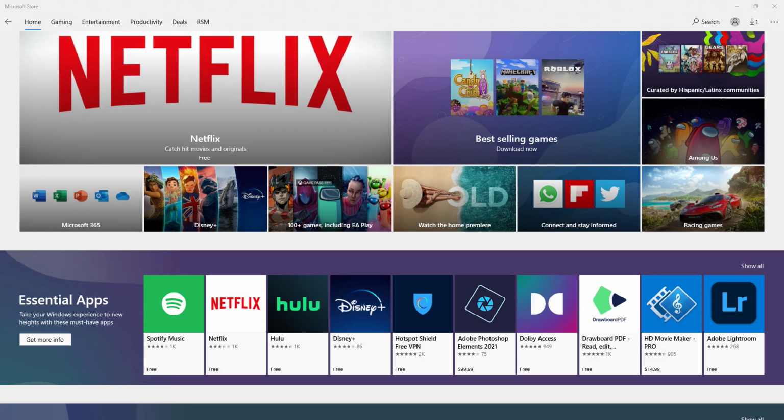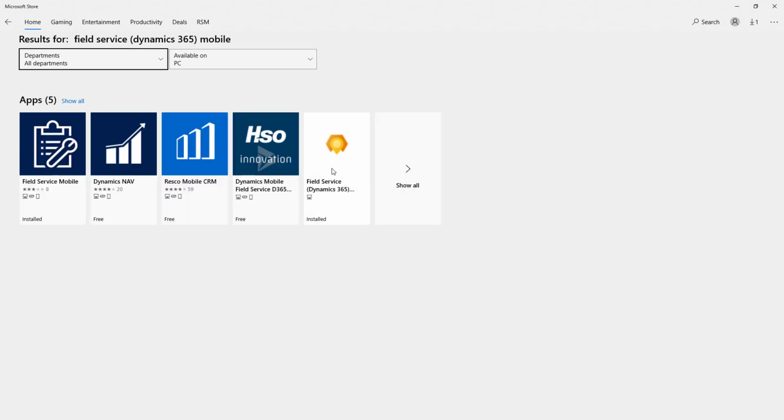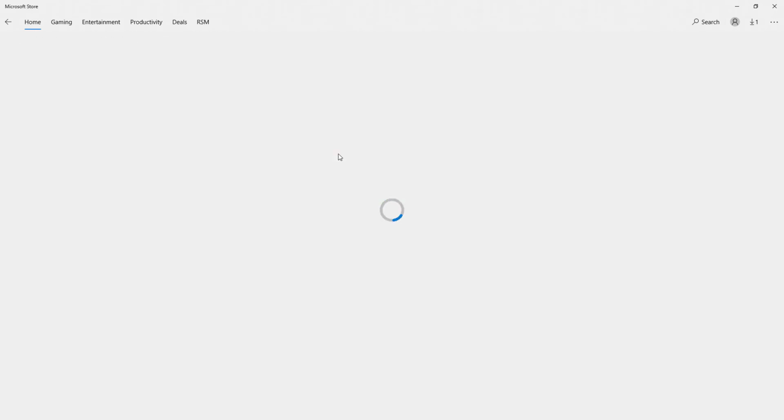The first thing we want to do is open the Microsoft Store, obviously, and then install that new Field Service app for Windows that's currently in preview. So I'm just going to go ahead and search here for Field Service Dynamics 365 Mobile, and that should bring that up. So you can see I already have it installed.